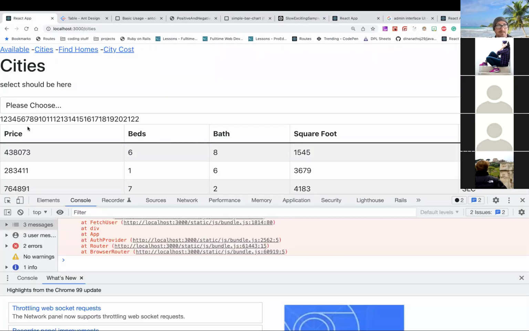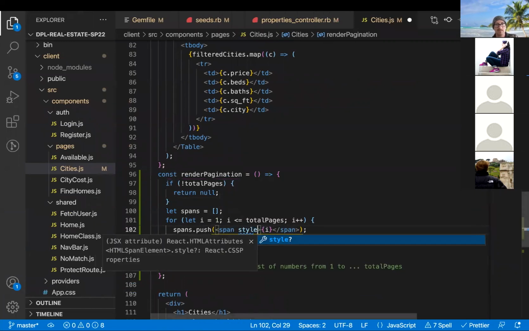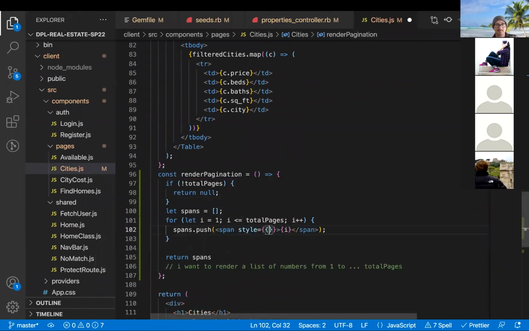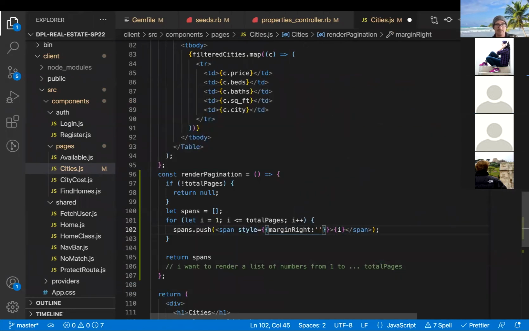Test this. There we go. 1, 2, 3, 4, 5, 6. Now I'm going up, starting at 1, going to my total pages. Maybe do some style inside of here. Margin right, 5 pixels.